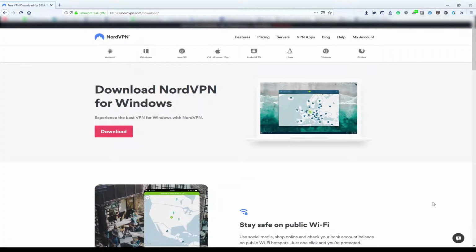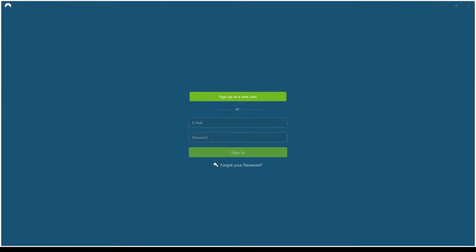Okay, to set up your NordVPN, go to nordvpn.com/download, where you will be able to download all versions for all available devices. I'm on Windows, so I'll press download and run the .exe file. If you're on iOS, iPhone or iPad, download the application from the App Store and run it from there. When everything is installed, open the application and you'll be prompted to the sign-in screen.